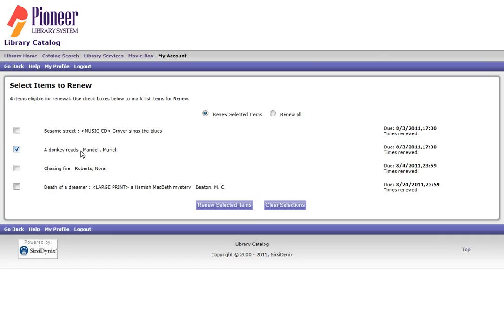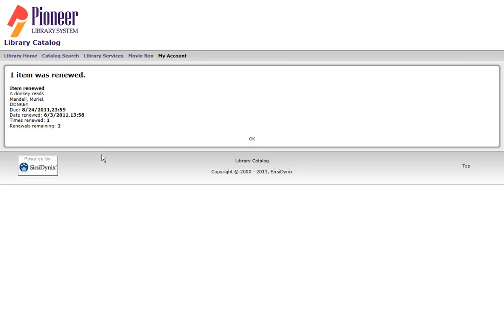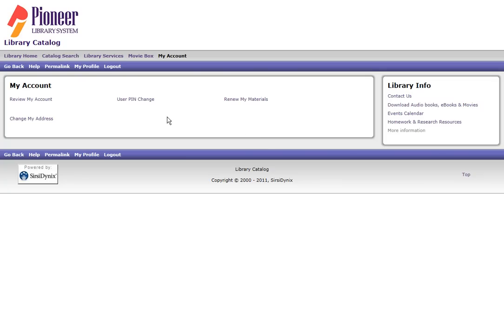To renew one item, click on the box next to it, make sure the Renew Selected Items button is circled, and then click Renew Selected Items. It will then tell you the item was renewed, the new due date, the date it was renewed, and how many renewals you have left. By clicking OK, it takes you back to your My Account box.